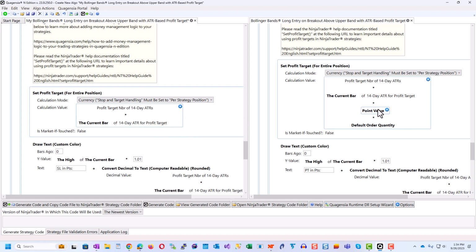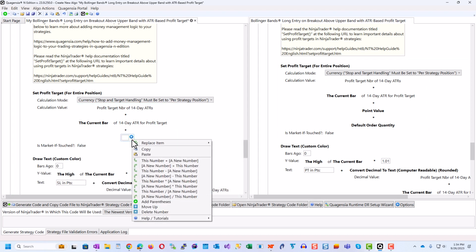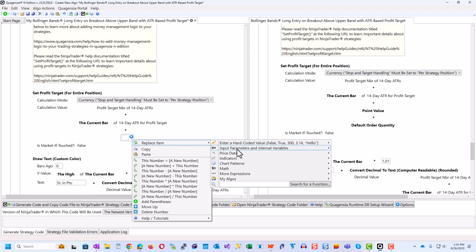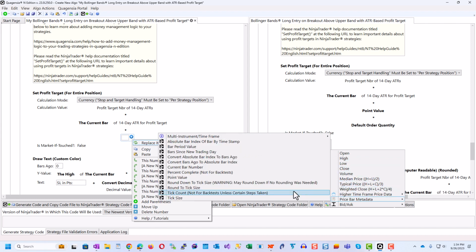So now let's go ahead and find the point value. Now point value, you can think of it as metadata about the price series, not an open, high, low, or close price, but data about the instrument in general. So to find that, we will first make another multiplication and then choose replace item, price data, and then instead of choosing open, high, low, close, or volume, we will go down here to price bar metadata. And in the price bar metadata folder, you'll see things like point value and tick size. Let's go ahead and choose point value.